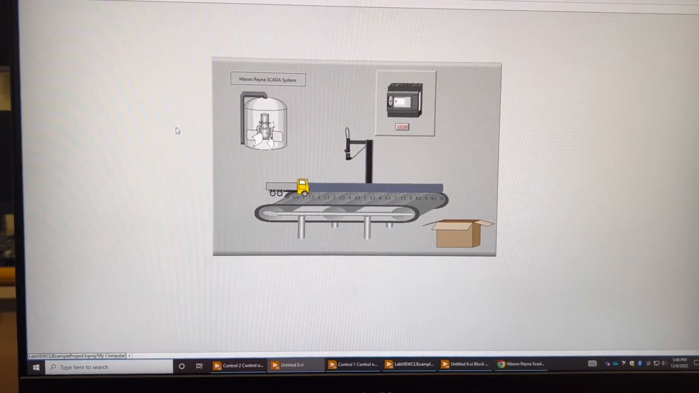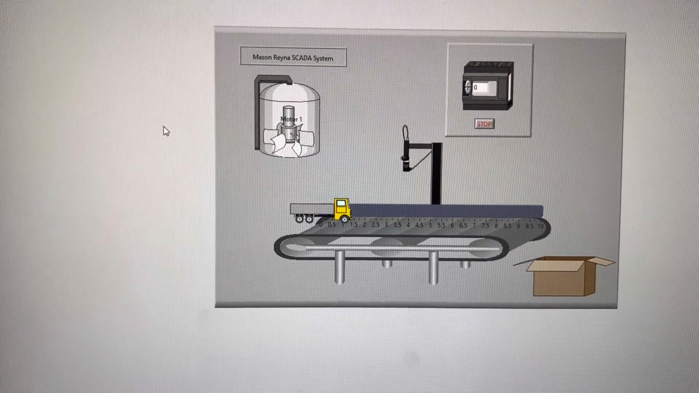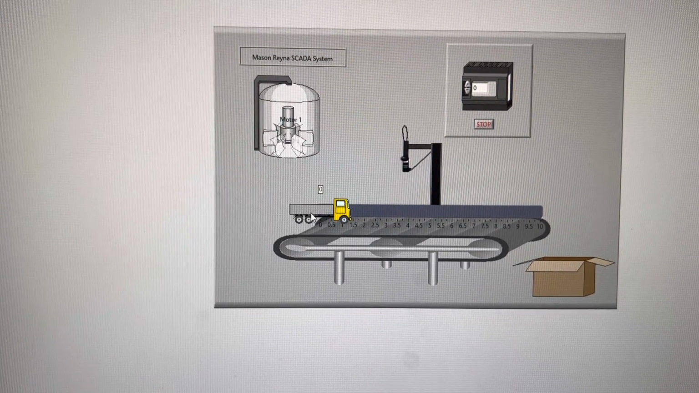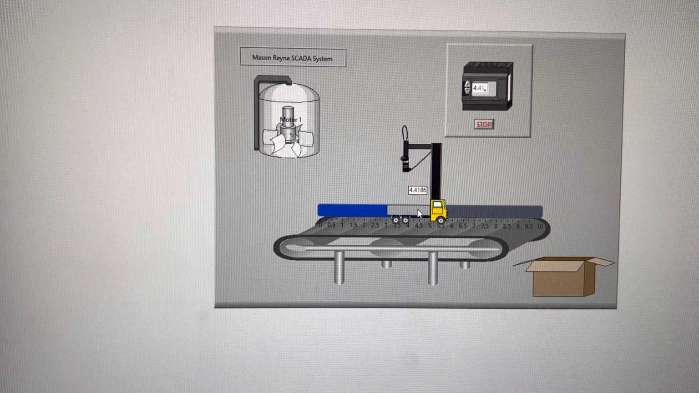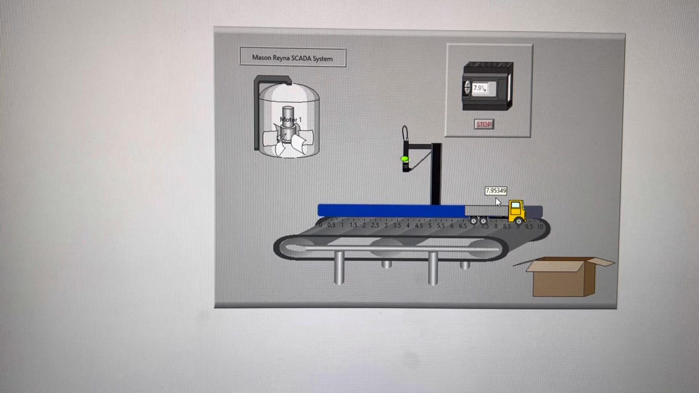My SCADA system, you can see it working in action right here. You can see the motor is spinning, and as we go along with the truck, there's the sensor right there. Once we fully clear it, the LED light is going to turn on right there, and then the motor is going to slow down, as you can see right over here. The motor is slowing, and it would slow down until the truck eventually fell into the box.